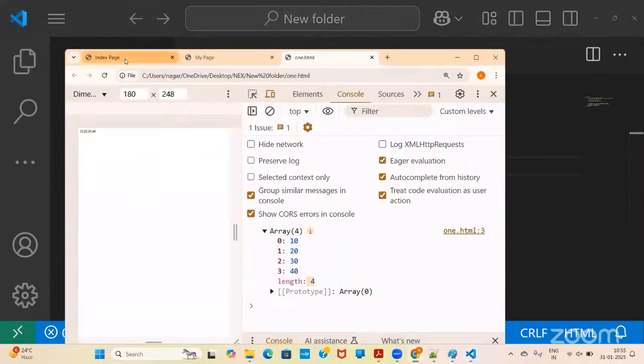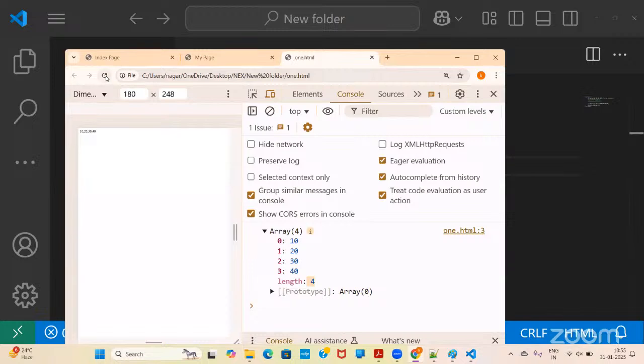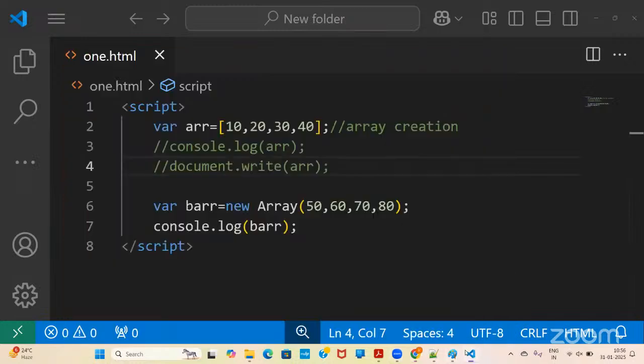Go to the browser and refresh it. So what is the array? 50, 60, 70, 80. How many values? Only four values we have. What are the indexes? 0, 1, 2, 3. Okay, so this is how we create arrays in JavaScript. We have two ways: by using dimensions and by using the constructor called the Array constructor.